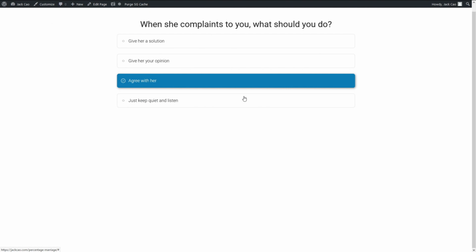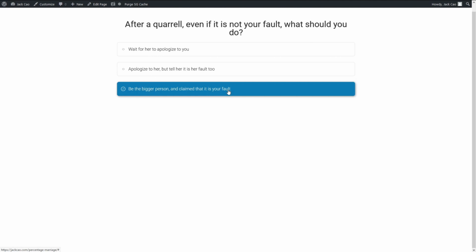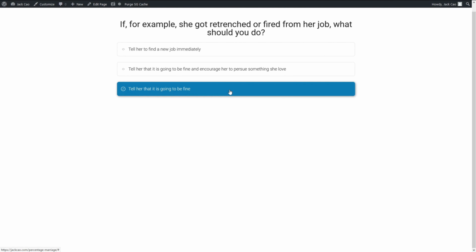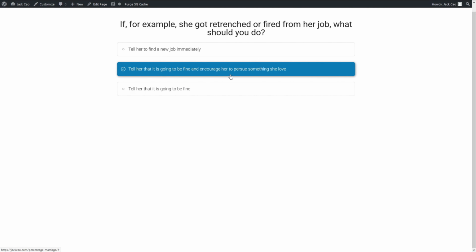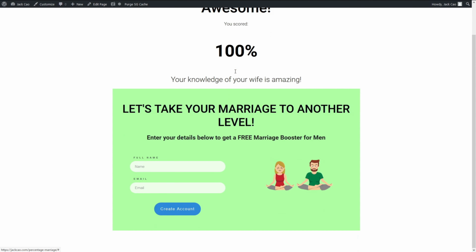So let's start the quiz. So let's say I want to get the full points. I will select this, just keep quiet and listen, and then be the bigger person and claim that it is your fault. And then for this, tell her that it's going to be fine and encourage her to pursue something that she loves. And we'll get 100% here. So now over at the form, we will just put in our name and an email address and create account.